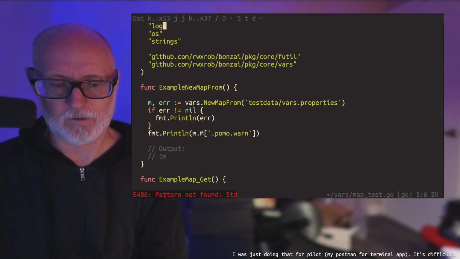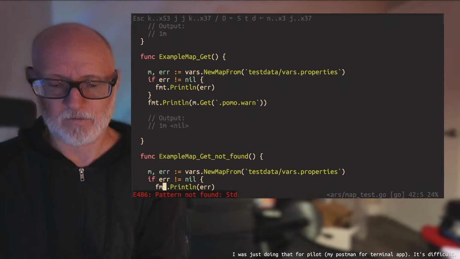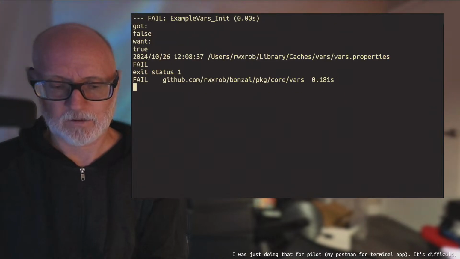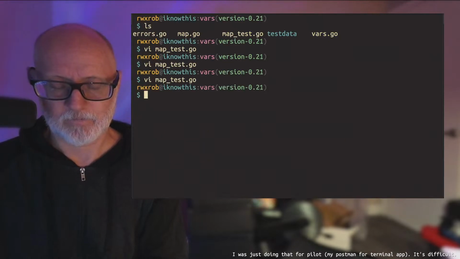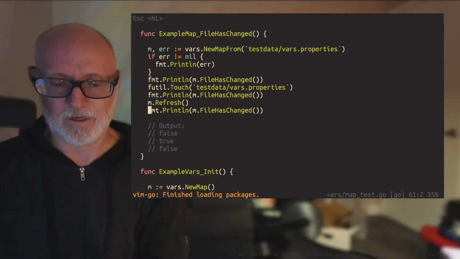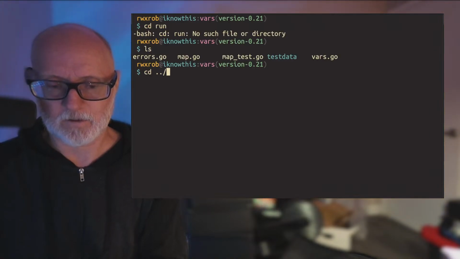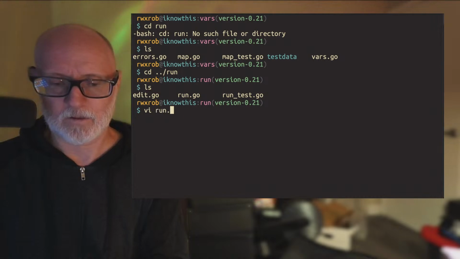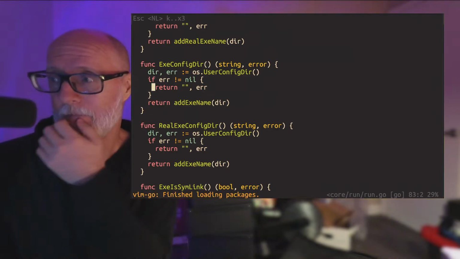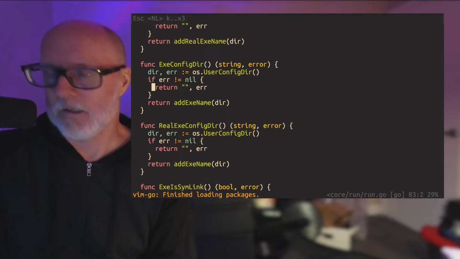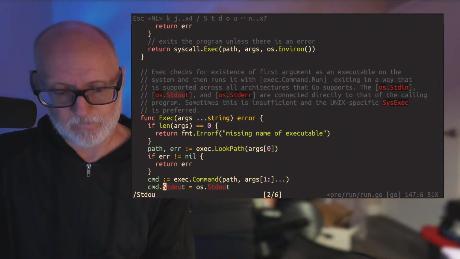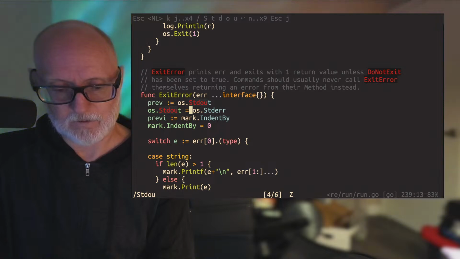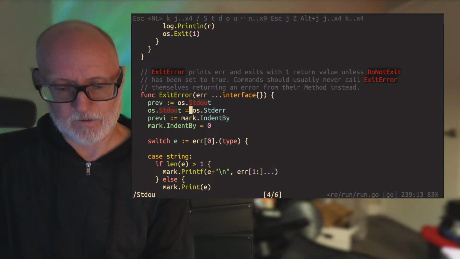It's got to be someplace in here. I don't know where it could be. It could be any of the things that are getting called. Damn it. That is really bad. I have a feeling it's in the runtime thing. I gotta go to run.go right now. Stdout is getting redirected in here somewhere. Yep, in the test case. Here it is, exit error.